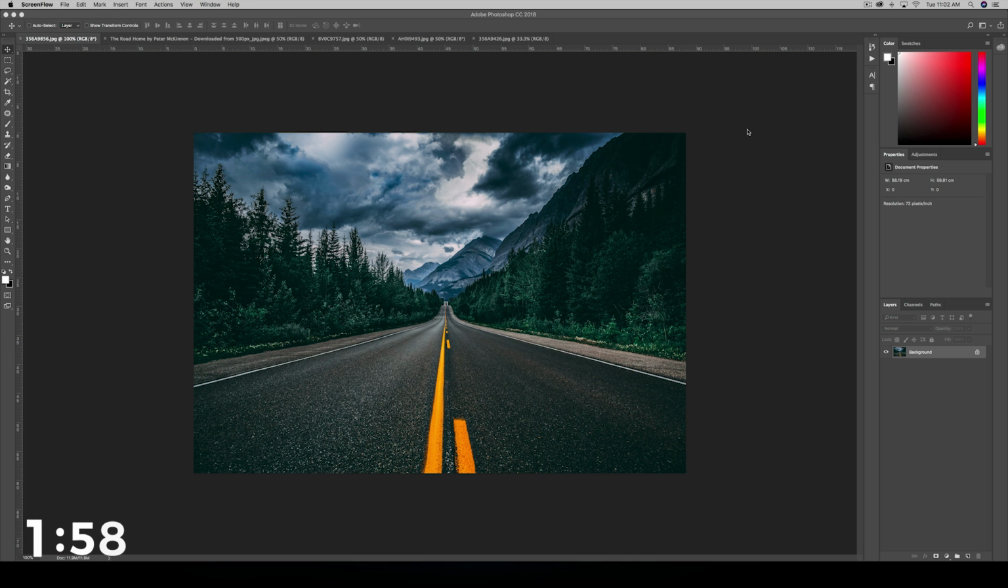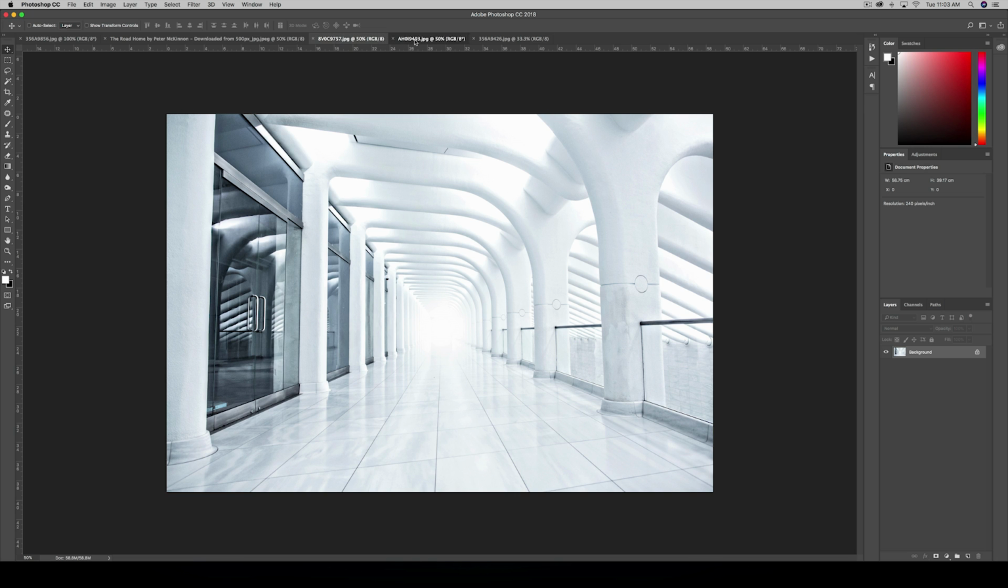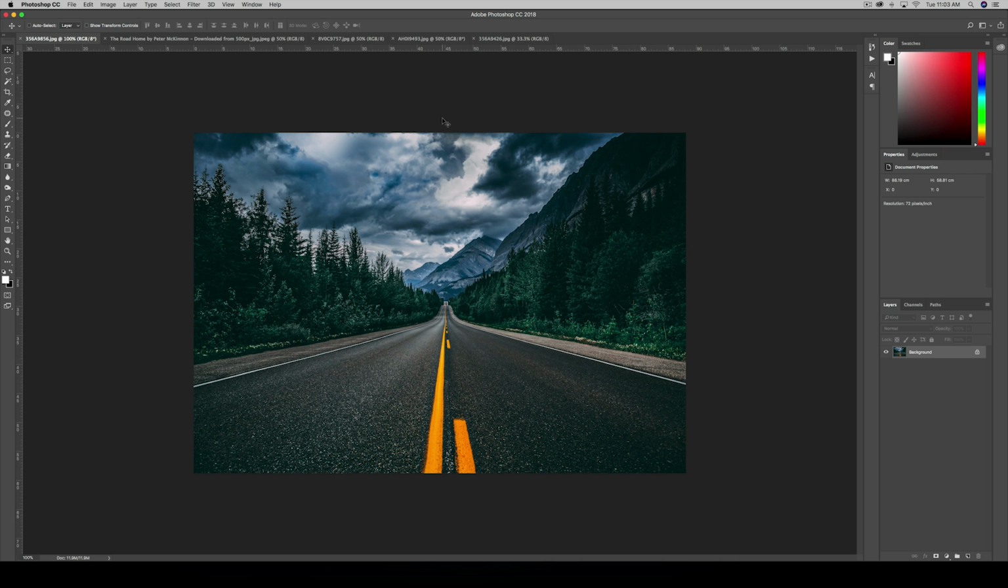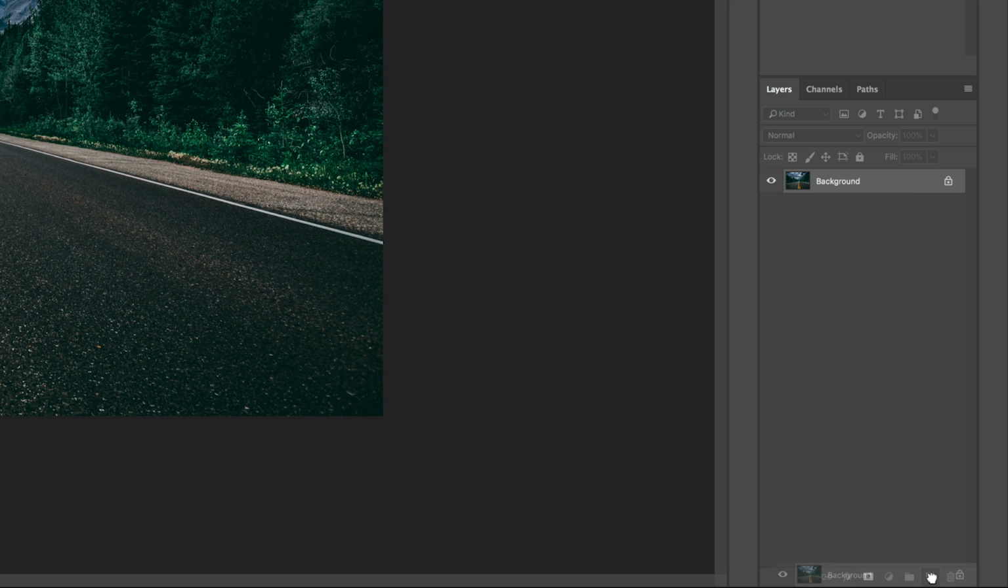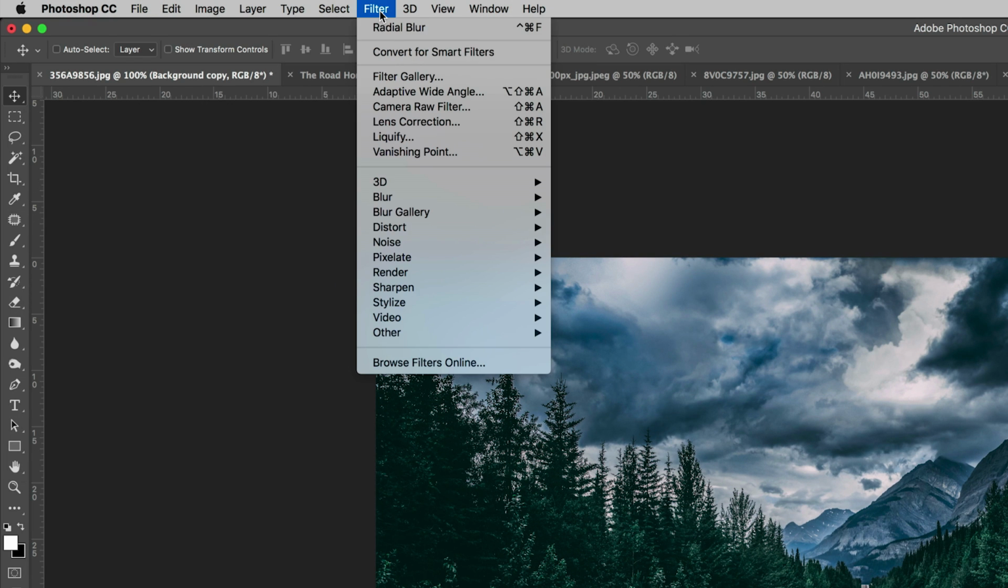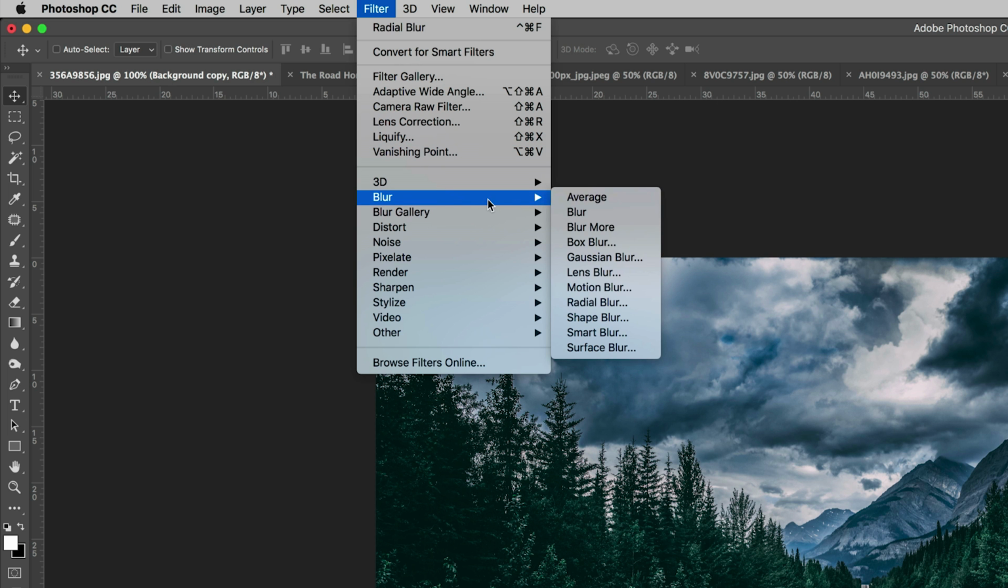Let's go. Okay, so the first thing you're gonna wanna do when you have the photo that you want to use, and like I said, here are several other photos that would work well with vanishing points, but get to the one you wanna use, and we're gonna go ahead and duplicate that layer. So just drag the background down to this new layer tab. We're gonna go up to filter, you're gonna select blur, and you're gonna select radial blur.